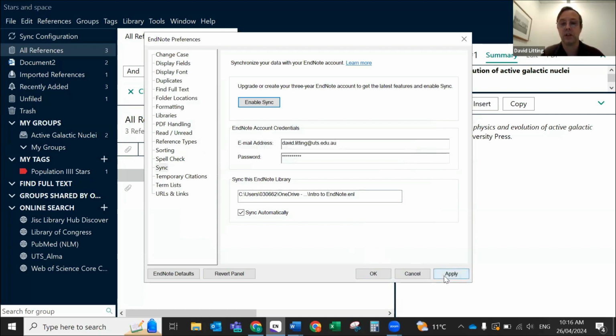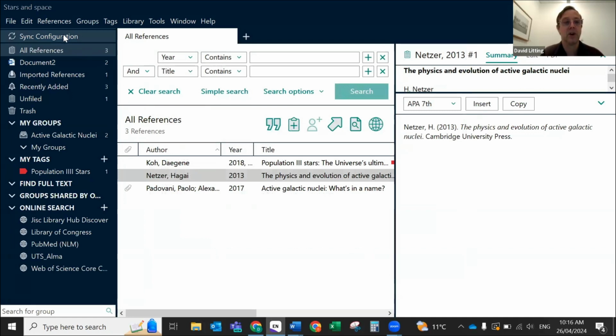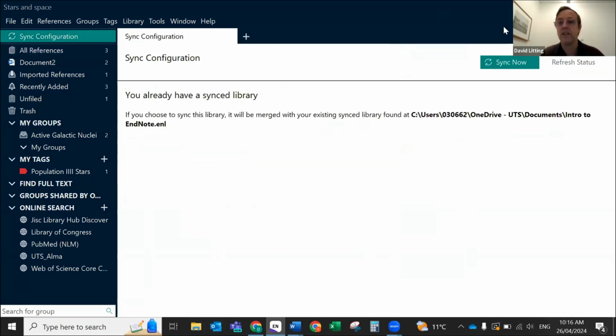Yeah, it looks like it will. So, okay. And now what we can do if we want to sync this library is go up here to Sync Configuration. And this is going to take these 3 references I added today and add them to the cloud.